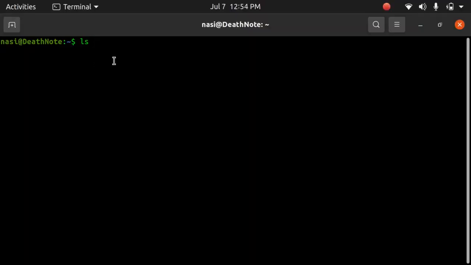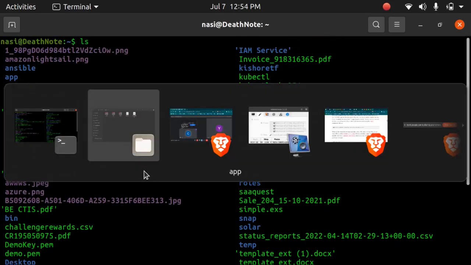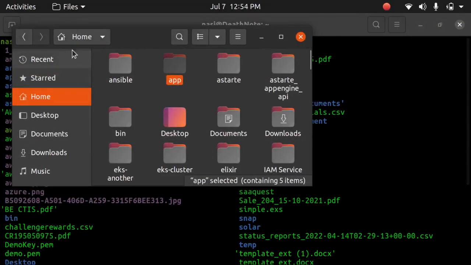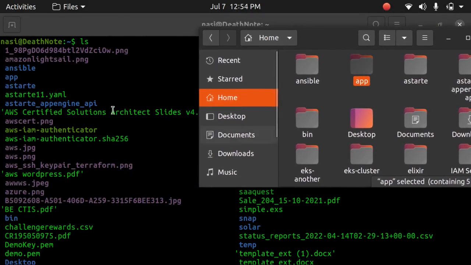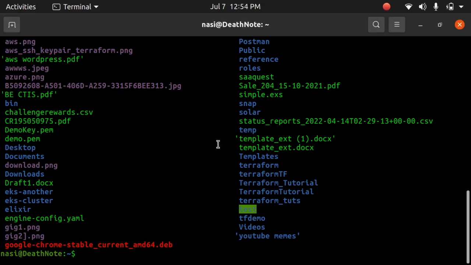learn Linux. I can see what the different folders or directories or files present in my current path are. So if I do ls and I do enter, you can see all the different folders. Let me show you that with an example while showing this by side as well. So you can see that all these different files are present here. You can see Ansible, app, Astarte and bin, desktop, everything is present here. So when I do ls, I can see the different files present in my current directory.